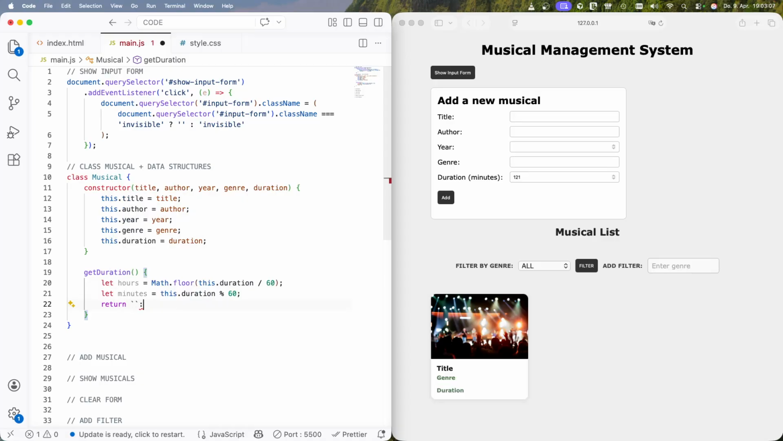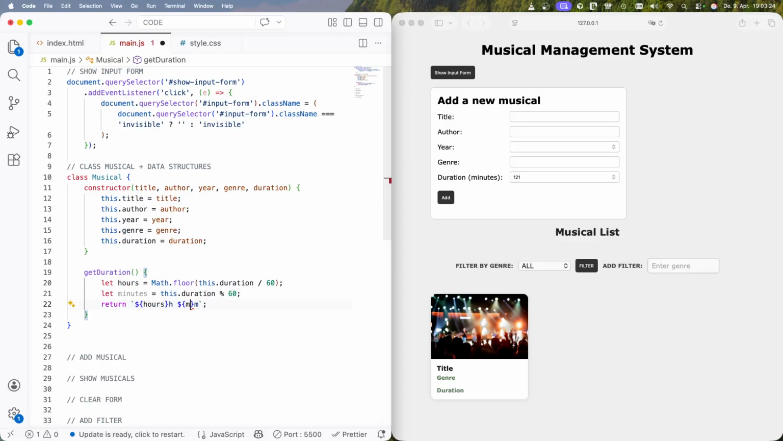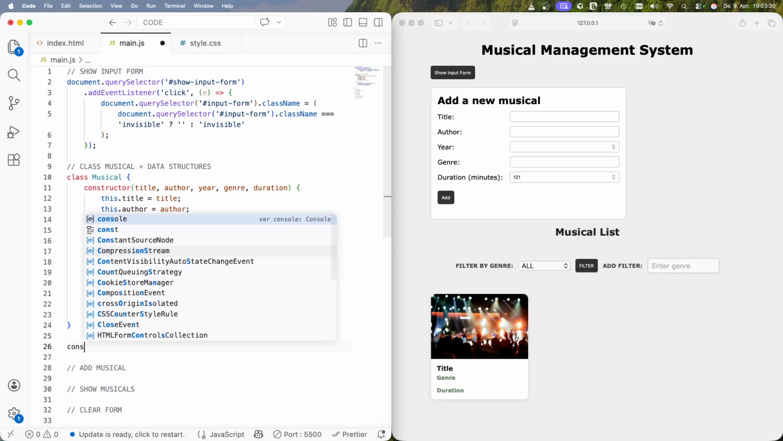is a template string, which is pretty cool for what we plan to do here, because we can enter some values here and we can enter some values there. And these are our hours and these are our minutes. And then we just say hours and minutes. That's it for setting up the duration.